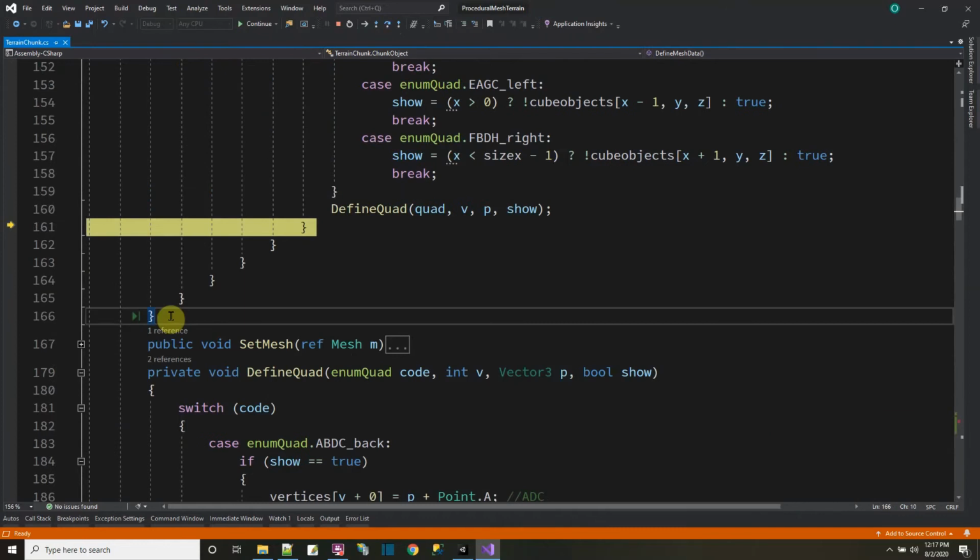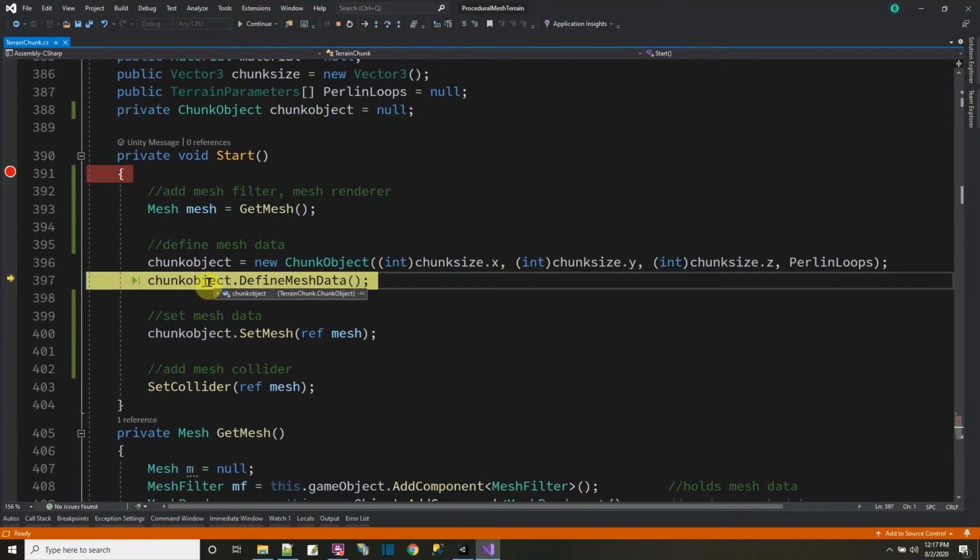So let's just get here to the end of that function, run to the cursor. It's going to take a while. This is where it's looping through everything, and then it comes here. Then we come back out. We defined all the mesh data of the chunk now. So now we know which cube is on or off, and for each cube that's on, we know what quads are going to have a face to render.